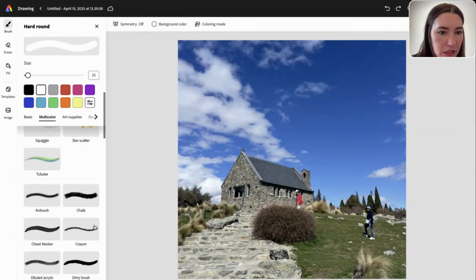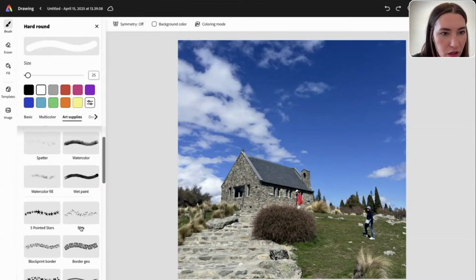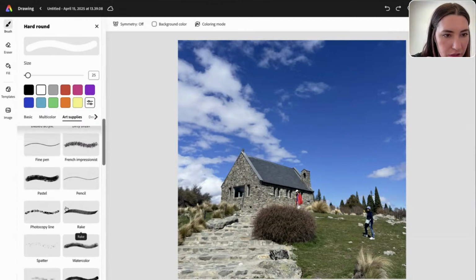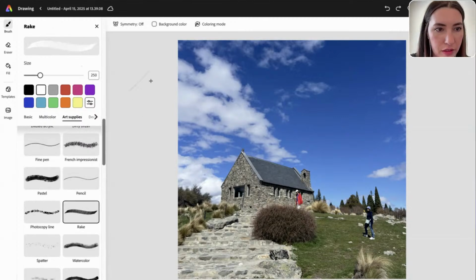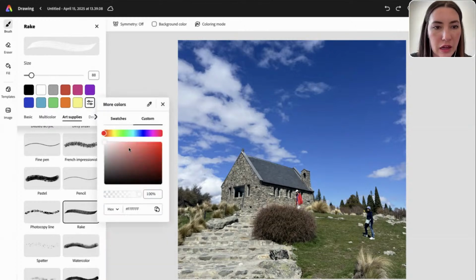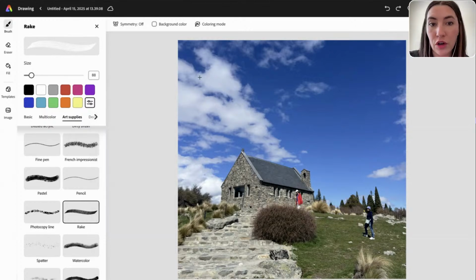And I'm going to go down here. I really like, I think it was this one I was playing around with earlier. I think this one's really fun. I think it's, yeah, rake. So we're going to make our brush size a little bit smaller and test it out. Fun. Okay, and then we have it set to white, but of course you can choose any color that you want. You can have your brand colors in here, a custom color if you have a hex code. You can also eyedrop from the image, which is great.